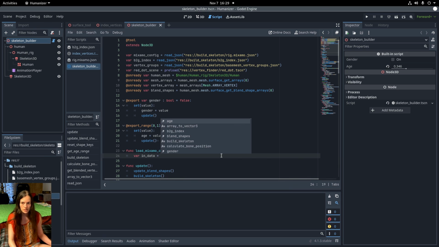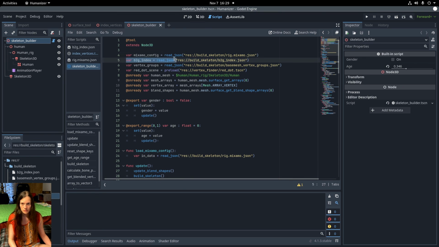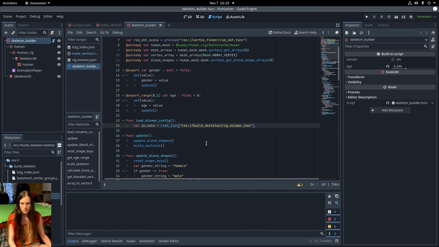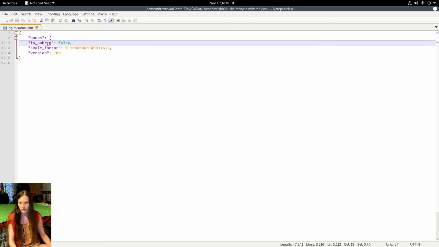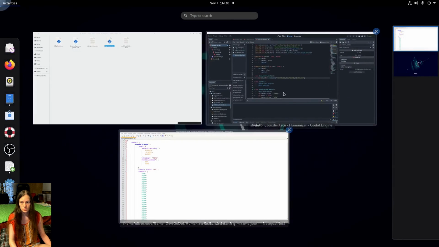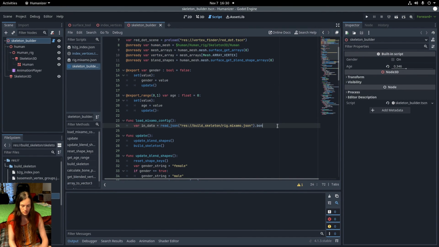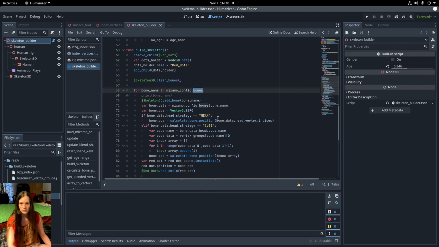I'll set the in data equal to the rig mixamo JSON, and I'll set the mixamo config variable equal to the function. Now I only am using the bones value. There are a couple other variables here, but they're not really necessary. So I can specify the bones index, and that will simplify everything. And then I'll get rid of the .bones later in the code.